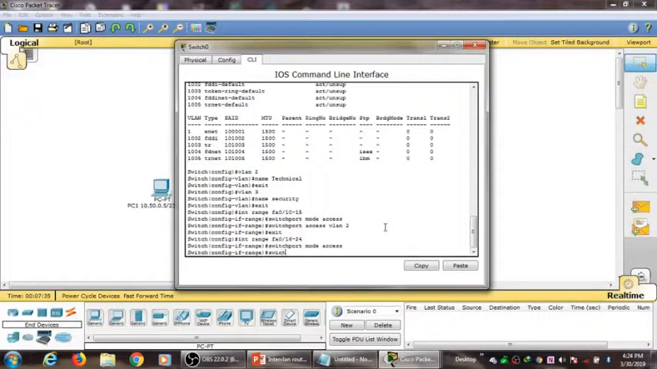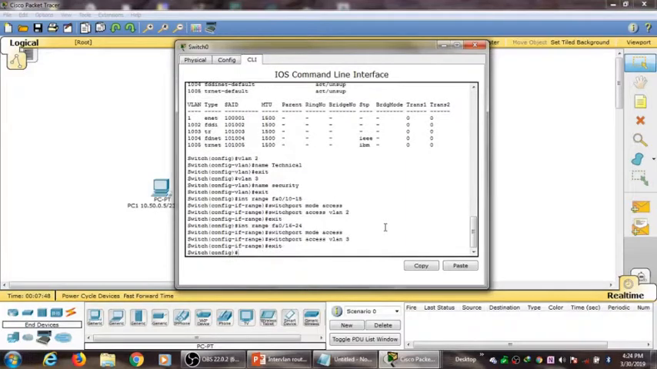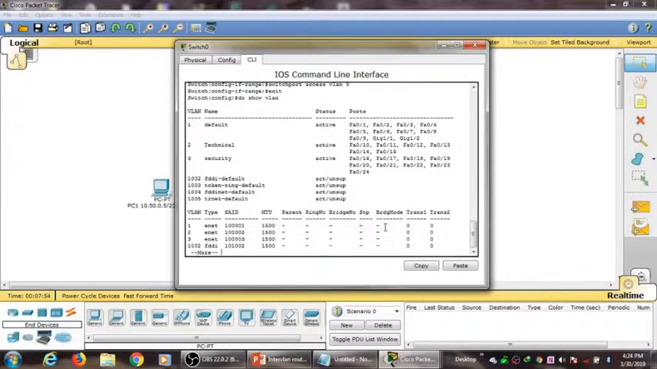So let's get to work on that. Switch port mode access, switch port access VLAN 3, and we can try and see what has happened now. Yeah, we have our VLAN 1 as default, VLAN 2 as technical, and ports 10 to 15 assigned to VLAN 3 security, with active ports 16 to 24.